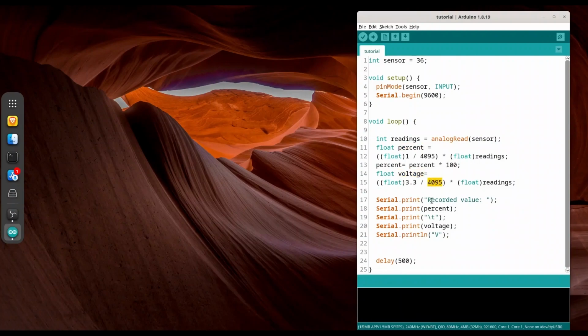Well, now if we use serial monitor, we are going to get this value printed. So we are going to get the recorded value and then percentage, tab space, and then voltage, and this symbol for voltage. Now if you want to use serial plotter, you have to change this a little bit.